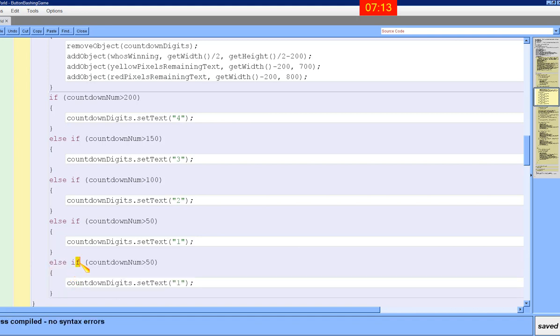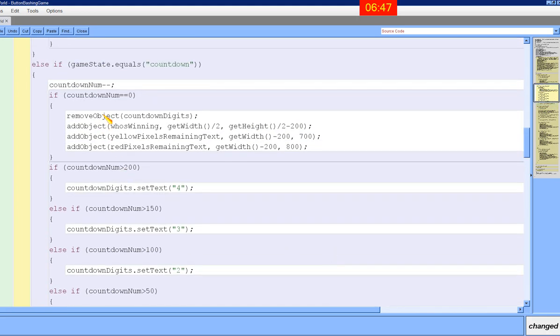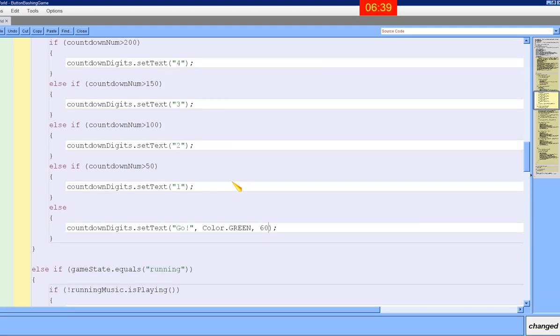lastly I'm going to set it to be go, and then I'm going to change the color to green, and what did I say my font was? 60. It's going to be 4, 3, 2, 1, go. Okay, and then when countdown is 0, I'm going to remove the countdown digits, add the who's winning, etc.